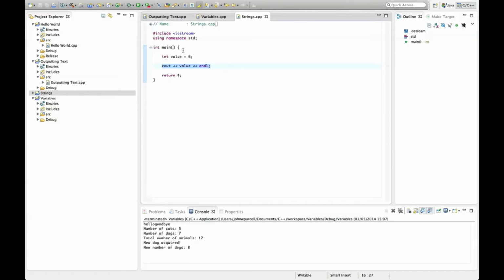Also, bear in mind that the compiler is going to read line by line, starting at the top and moving down the file. So I can't do this. I can't put cout value here and int value equals 6 underneath it, because when it gets to here, it hasn't seen value, it doesn't know it exists. We only define value down here.